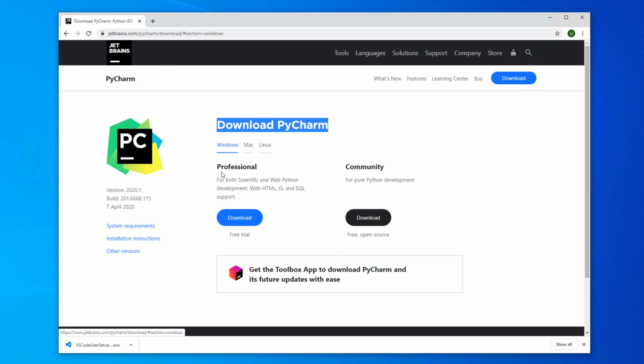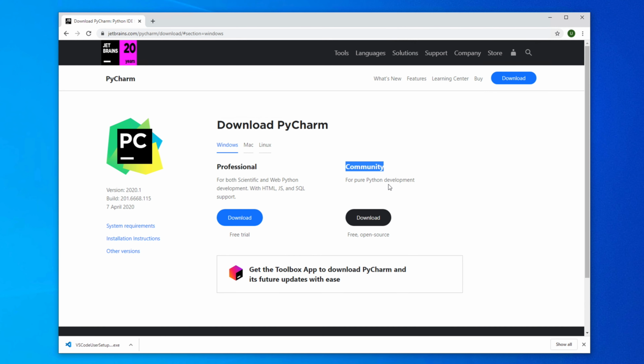And under Windows we see there are two versions. One is professional and the other is community. For the professional version you have to pay. Okay, so I'm not going to download this, but I will download the community edition, which is completely free, and I can use this for most of the tasks.